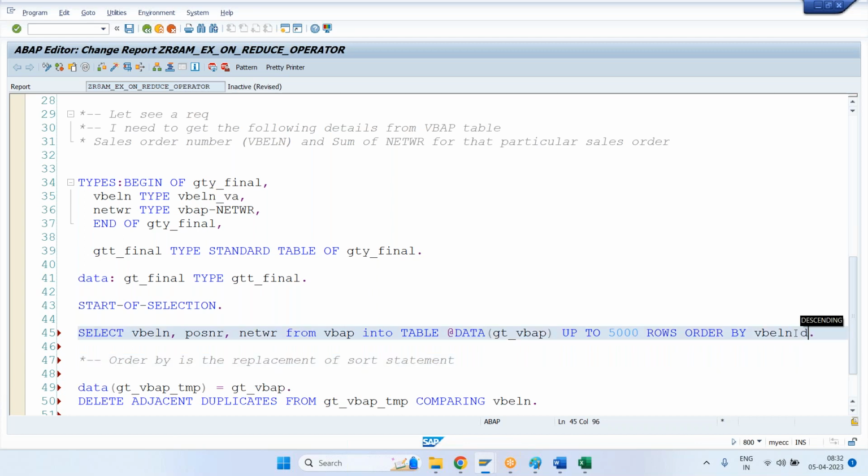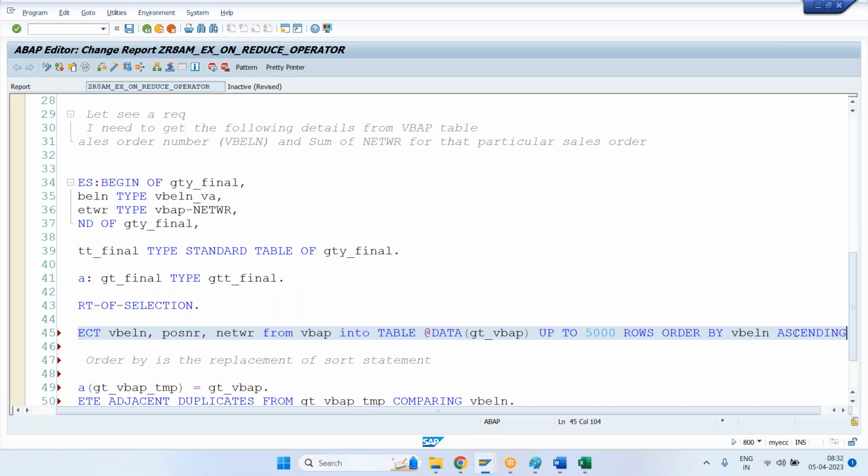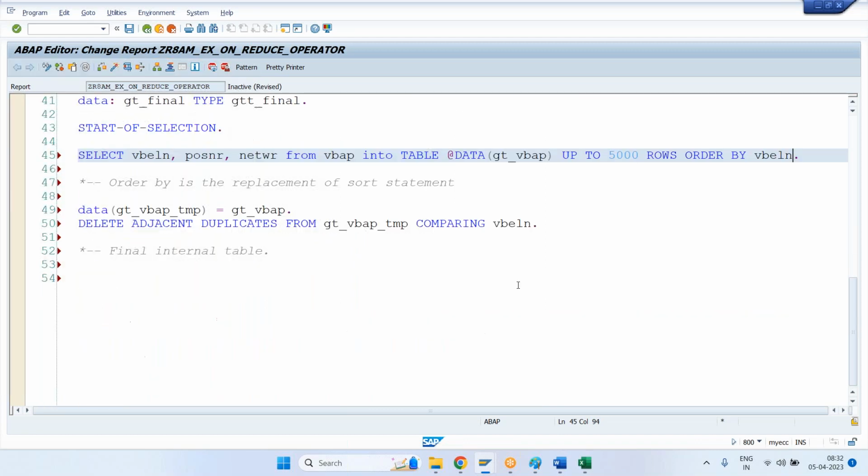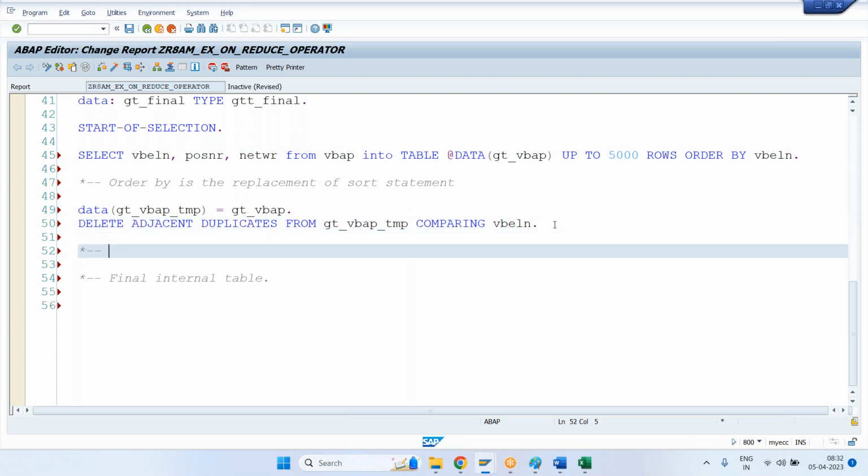You can say descending. By default, it will be taking it as descending. If you want ascending, you can write it ascending also. So automatically SAP will do the sorting condition. You don't need to write your sort again. Okay. Now in this temporary table, we will be having the unique sales order numbers.